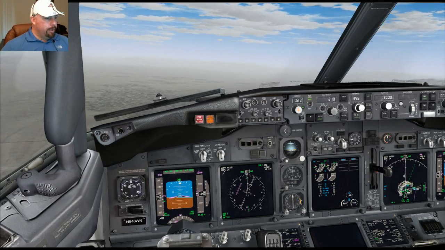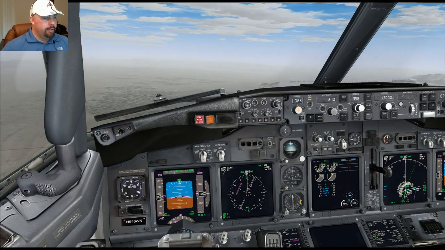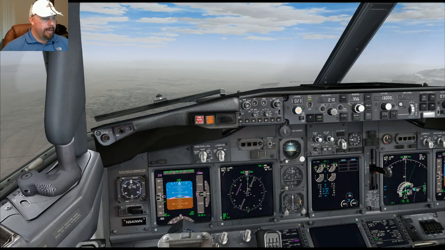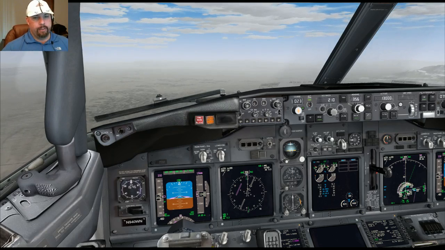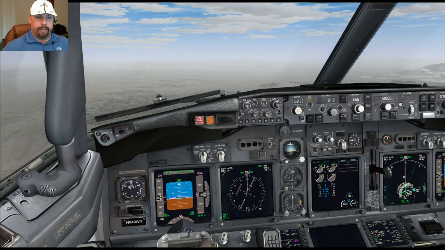And once we leave Albuquerque, we will start a descent. Ultimately, we want to get down to about 8,000 feet by the time we get to that lead radial. We're in no hurry to get there. We've got plenty of time.